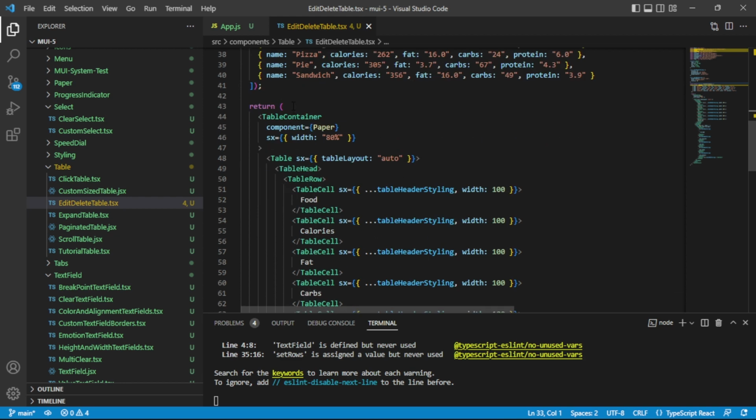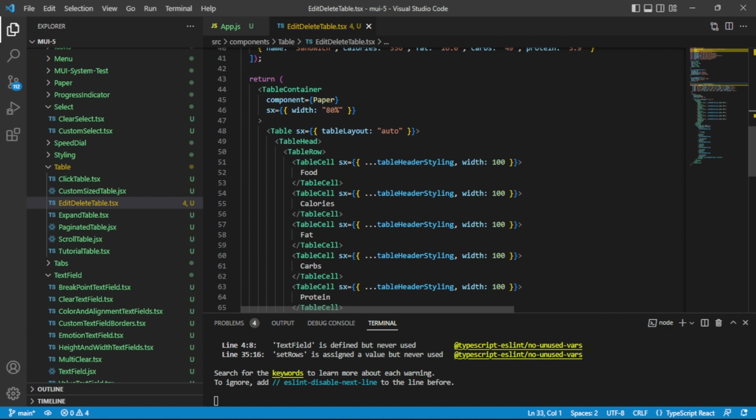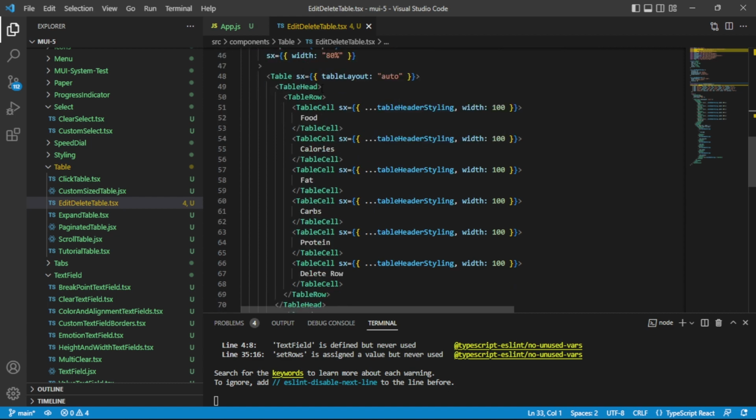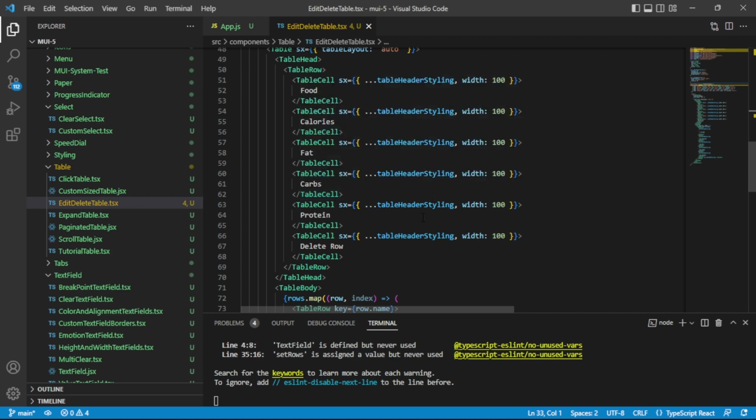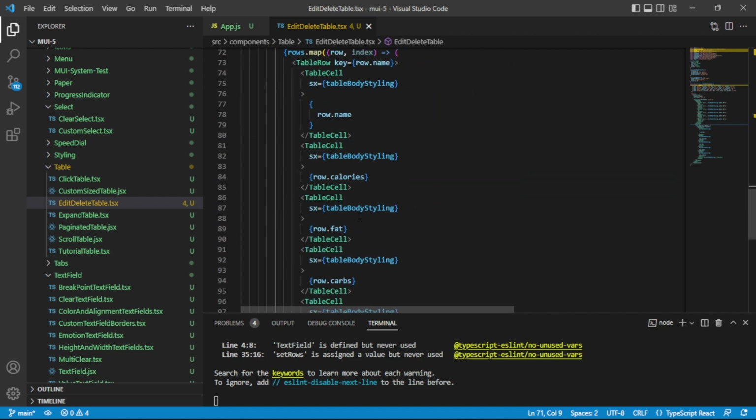So here we have our table container, table, typical subcomponents. I've got my table head. We're not going to add any functionality at the table head. It's all going to be in the table body. So here we have our table body.